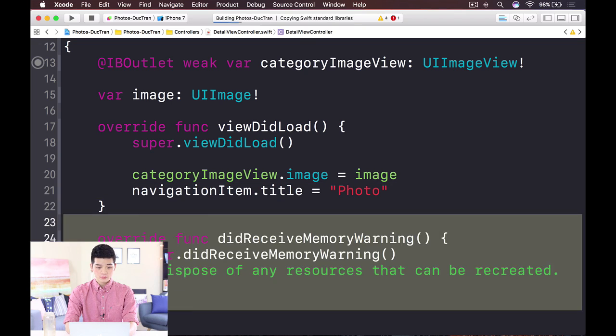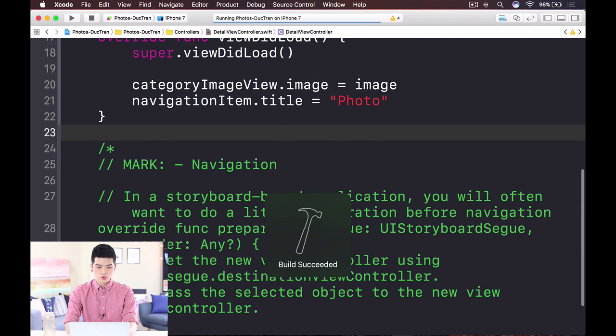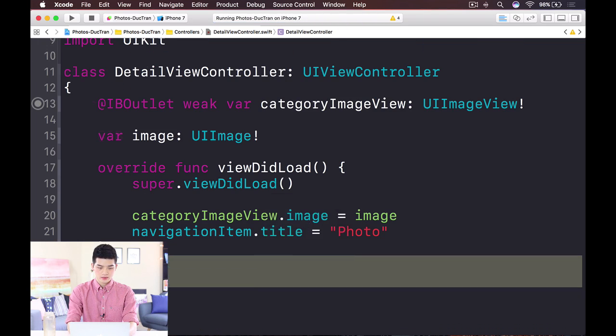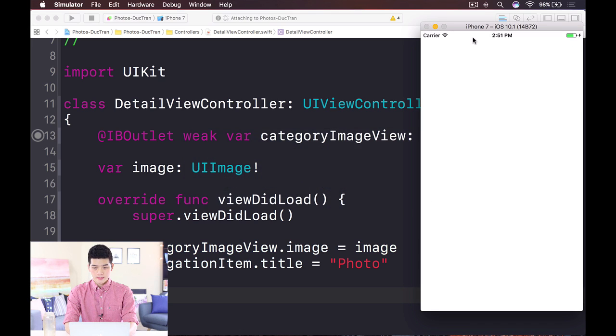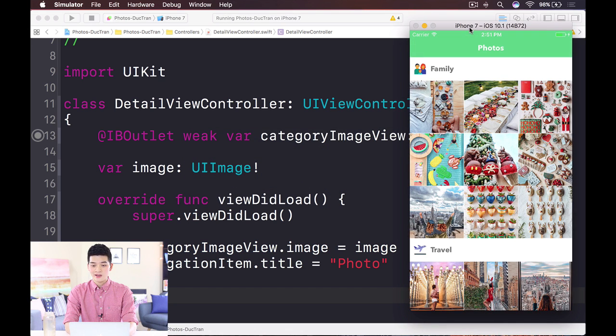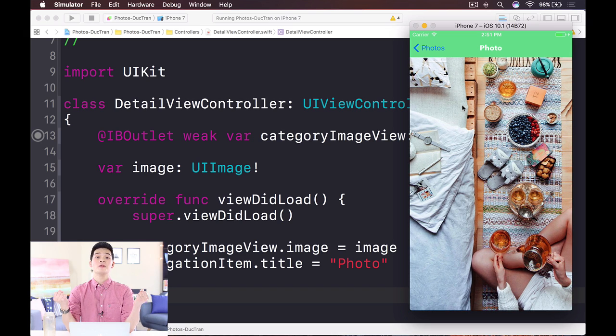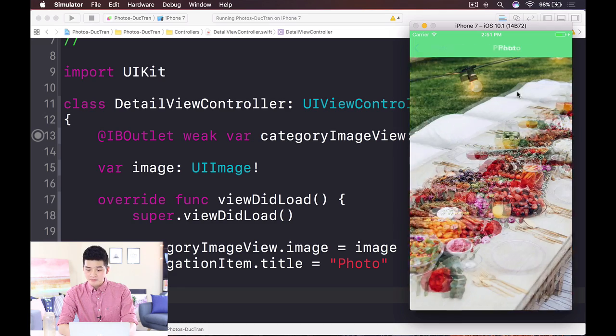Run it. We don't need the receive memory warning, those kinds of things. Don't need this too. Let's see how it looks. Boom, bingo.